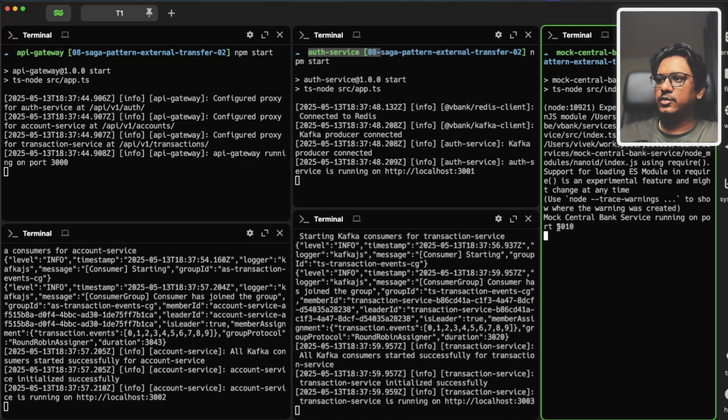Simple. Okay, and the port is listening at 5010. Now all the services are up and running. Now let's open Bruno to test this flow.